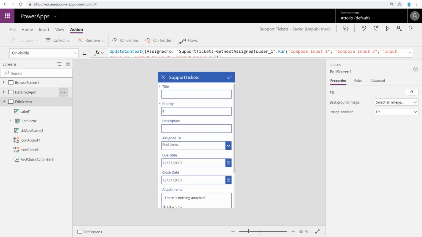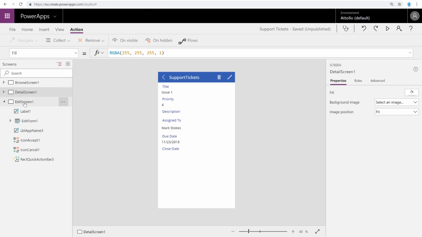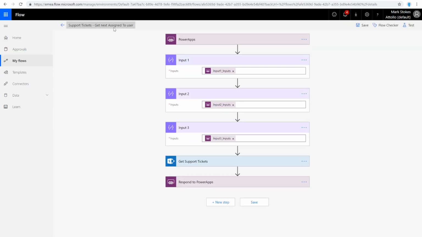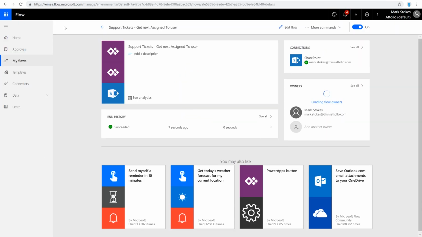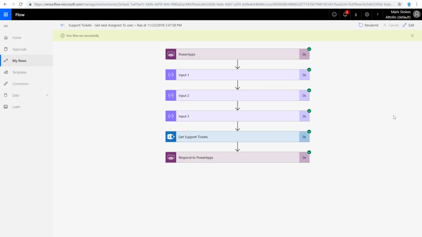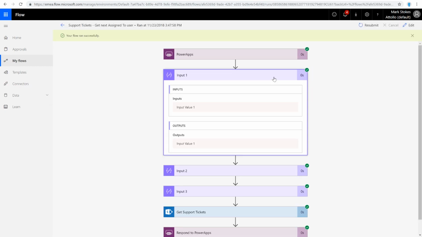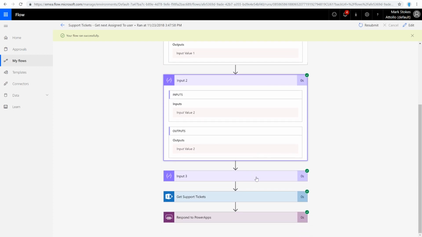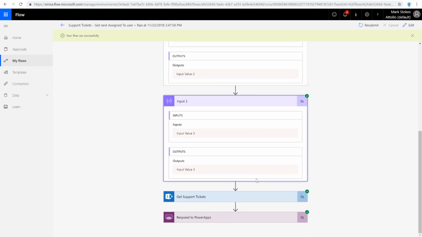Save PowerApps. And then we'll click off the screen, click on again so we can run the on visible. We see the 3 dots going, so something's happened in the background. And if we switch over to our flow and we look at the previous run, then we can go in and look at our inputs and we can see input value 1, input value 2, and input value 3. So now we can use these input values in our flow to do all kinds of things.